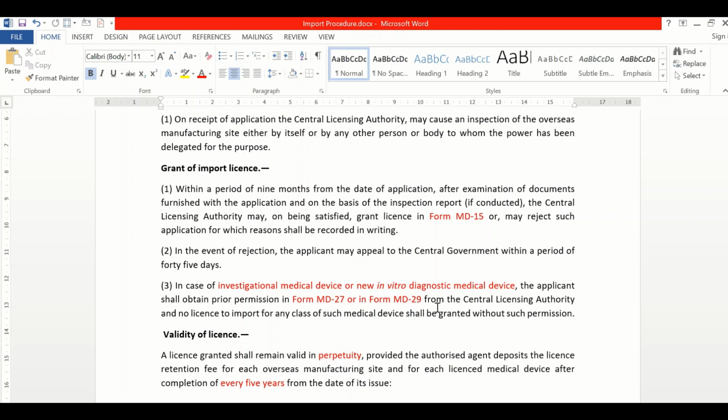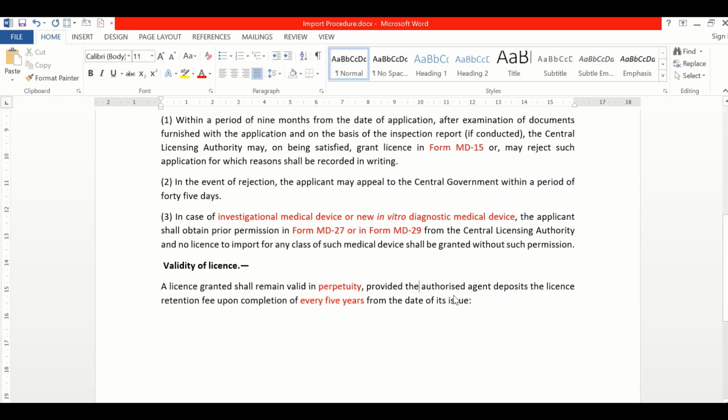In case of investigational medical devices or new in vitro diagnostic medical devices which have novel features, the applicant shall obtain prior permission in Form MD27 or Form MD29 respectively from the Central Licensing Authority, and no license to import any class of such medical devices shall be granted without such permission. A license granted by CDSCO shall remain valid in perpetuity, provided the authorized agent deposits the license retention fee upon completion of every 5 years from the date of its issue.